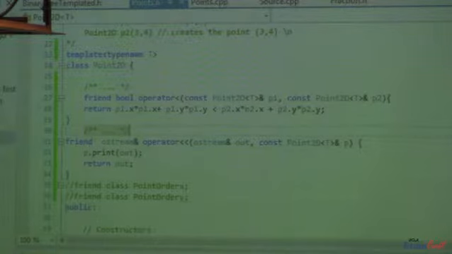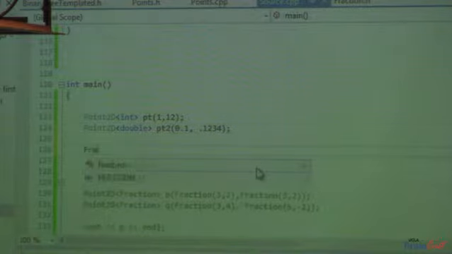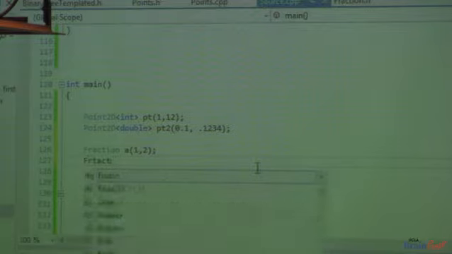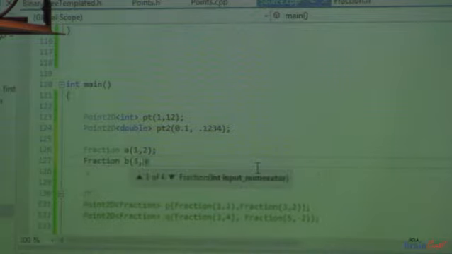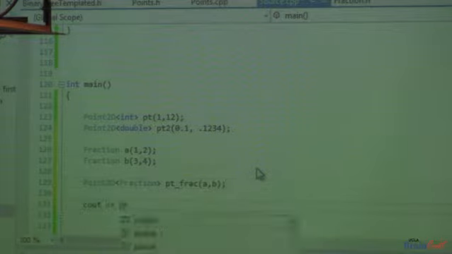Okay, so again, I showed you Point2D, and then I put two and two together, and I said, oh, wait a minute, I have a fraction type. And I didn't template fraction because, as you saw, there were a lot of member functions I'd have to template, and it just would have taken too much time. So like Fraction A(1, 2), Fraction B(3, 4). And then I can do what's really cool we saw last time, which was Point2D of Fraction. And then I can input A and B, like so. And then I can even cout pt frac.